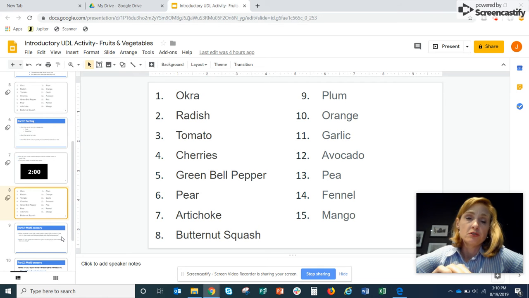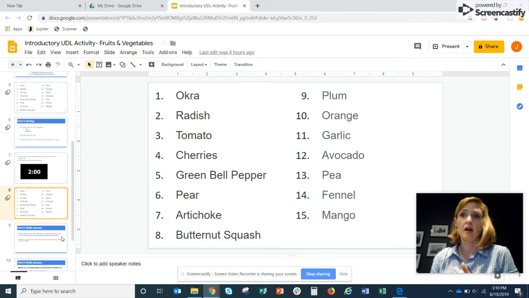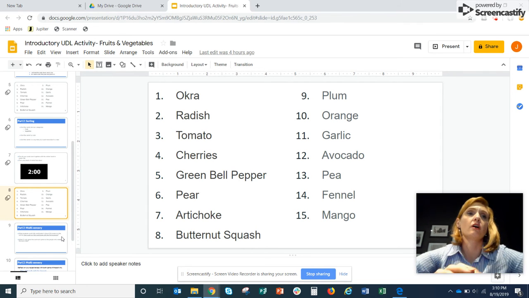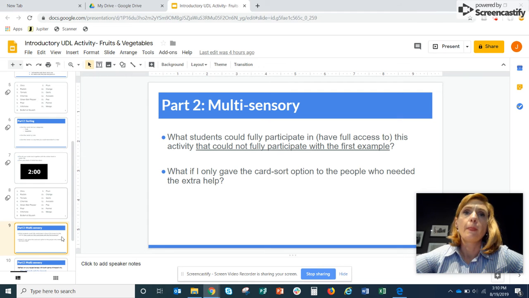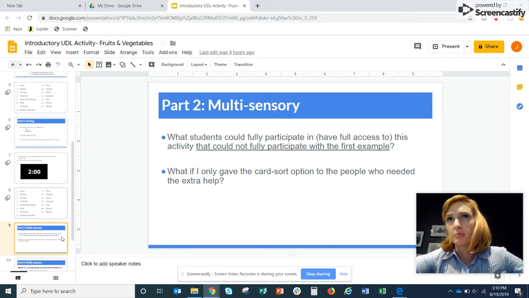Several people usually will get 15 right. Most people get at least 10 or 12 right, but almost everyone gets a higher score on the second one. Then we talk about the way that we did it with the cards: what students would now be able to participate if they did it this way as opposed to the beginning? Students who are hard of hearing or deaf would not have been able to participate at all in the first activity, whereas now they would have more of an option. So that's what we do next.